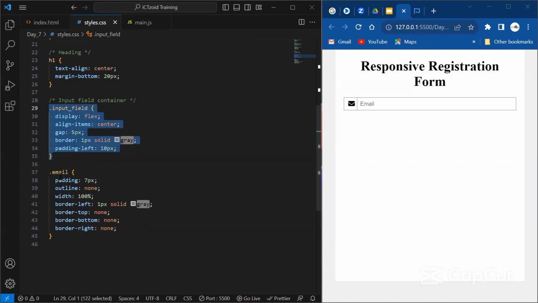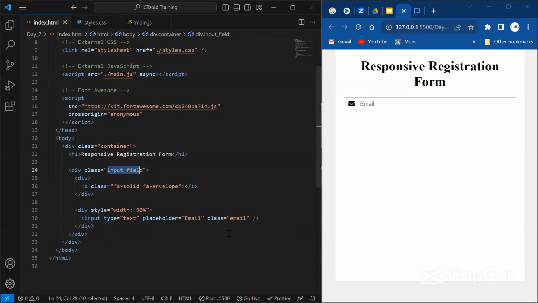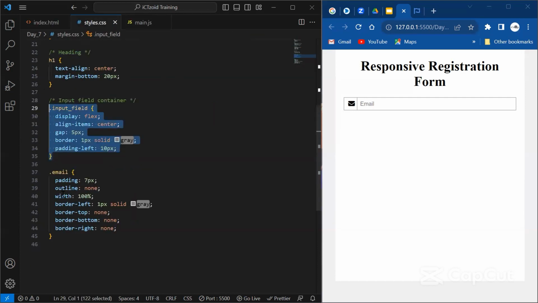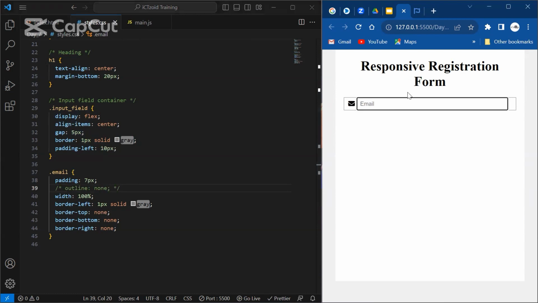Then for this .email is this input field. This input field itself, we gave it a class here called email. So we gave it a padding of 7 pixels to have some sort of space around. Then an outline. This outline, when you click, let me comment it to see. I think I've explained this. I saved this. If I click here to start typing, you see this dark thing. I don't want to see it. So that's why we give it an outline of none. Basically, that's what that outline does. If I click now, you're not going to see that again.